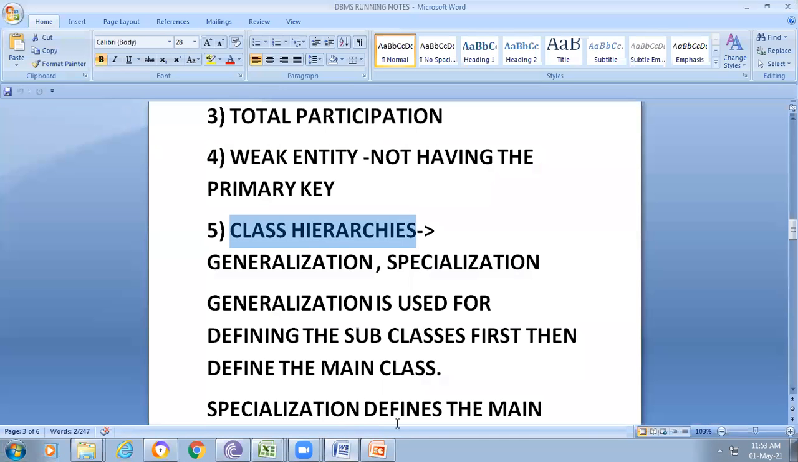These two subclasses are, I hope my screen is visible to all of you. Can anyone send one message, please, so I can continue my session? Please respond through the chat box once. Anyone respond? Okay, okay. Thank you.